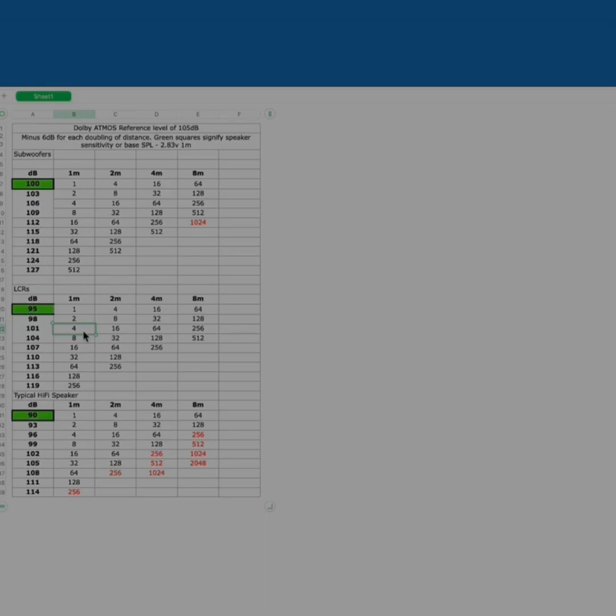Most cinemas are probably going to be at roughly 4 meters distance. Now, if you want to achieve Dolby reference between your 104, 107, which is just the way the calculation sheet works out, giving the 3 dB increments, at 4 meters, 95 dB is achievable with 16 watts. 98 dB is achievable with 32 watts RMS. 64, 101, and so on.